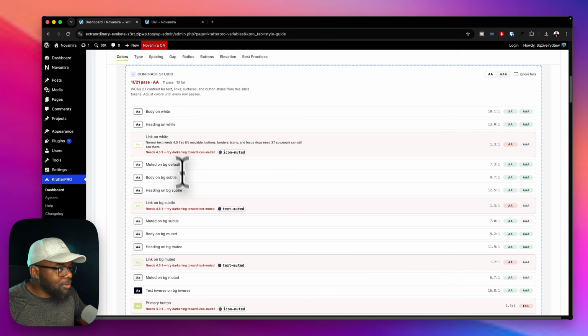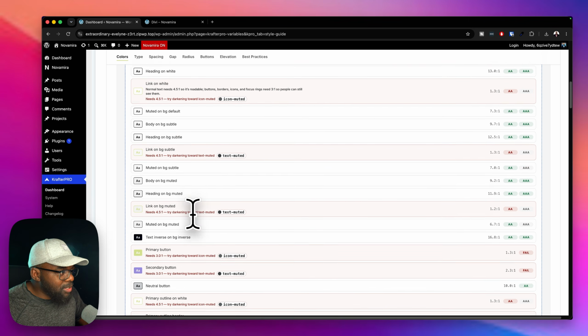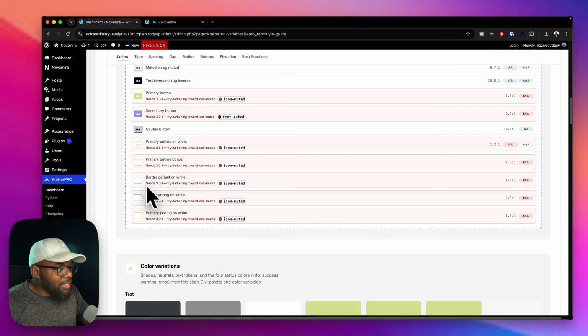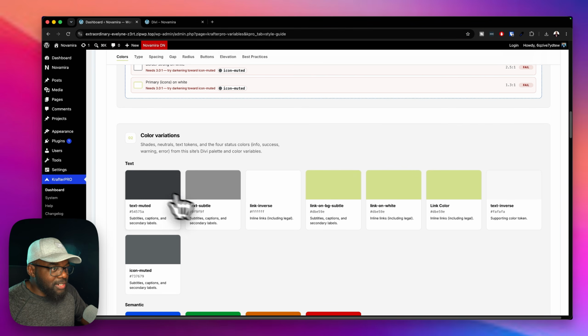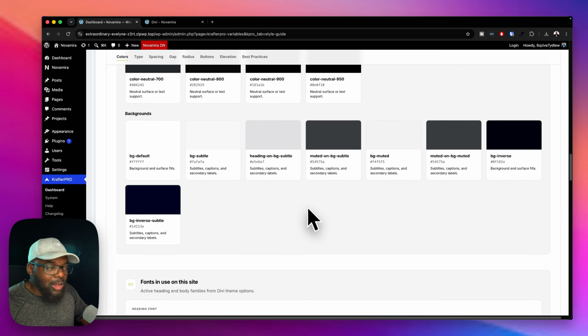That is because our color now is going to be applied across so many things. So our link on subtle background, our link on white, over here, link on muted background, and our primary button, you see that definitely is going to fail. It's definitely going to fail because the colors are very close together. So you need to make sure that you choose your colors correctly. I mean, look at this. They're very, very similar. All right. So that means this wouldn't work.